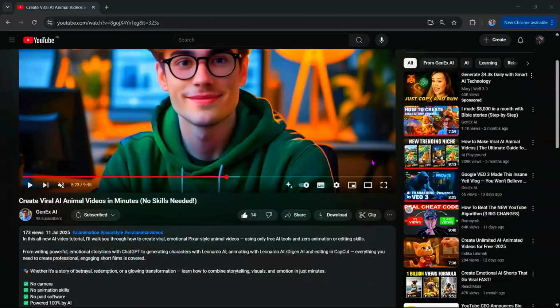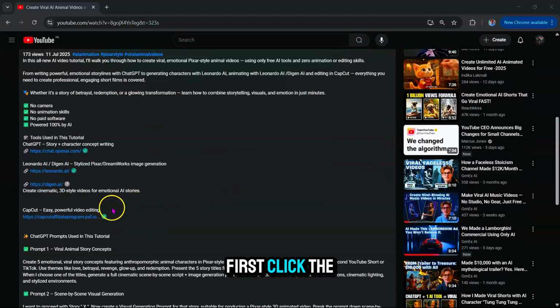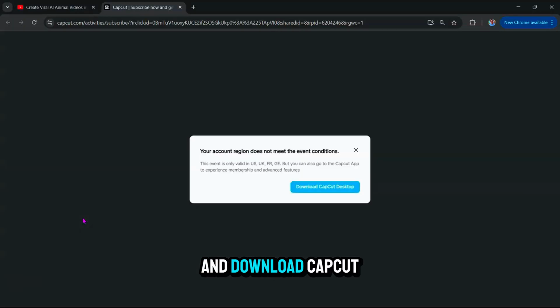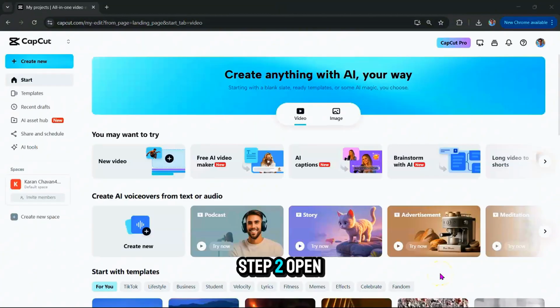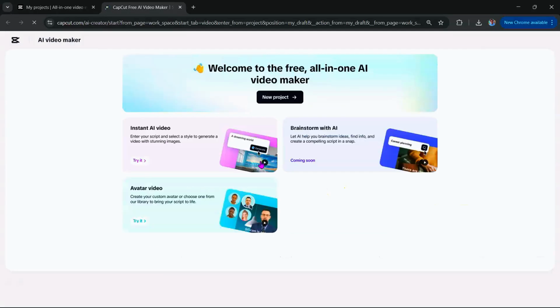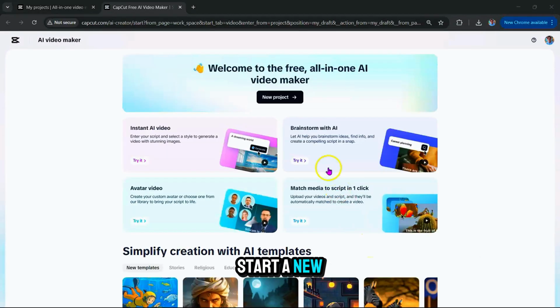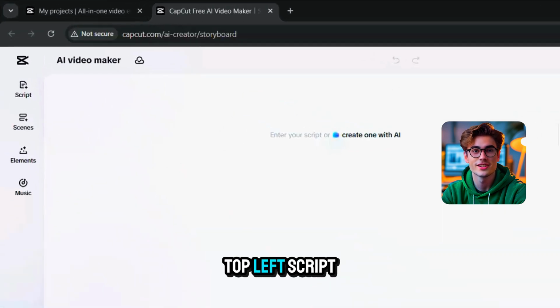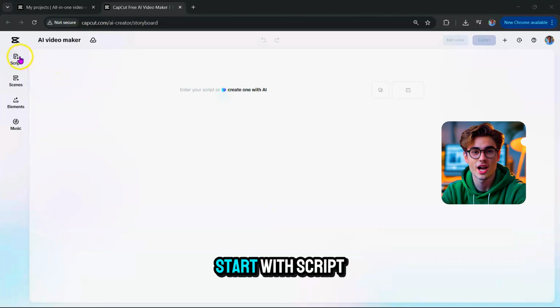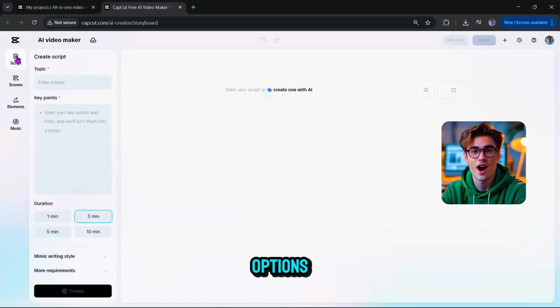Let's roll. Step 1. First, click the link in the description and download CapCut for desktop. Step 2. Open CapCut and click AI Video Maker. Step 3. Start a new project. You'll see 4 tabs at the top left: script, scenes, elements, music. Start with script.